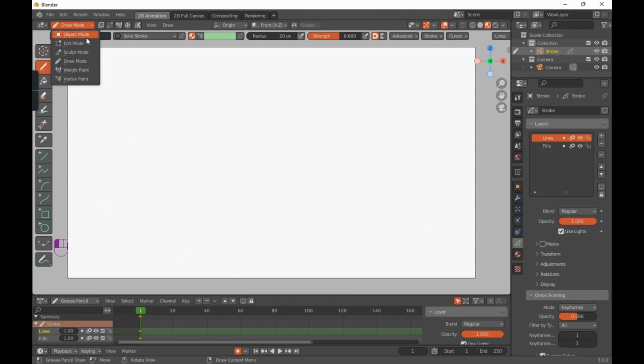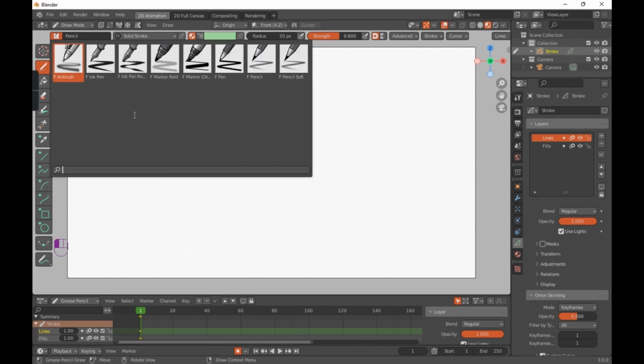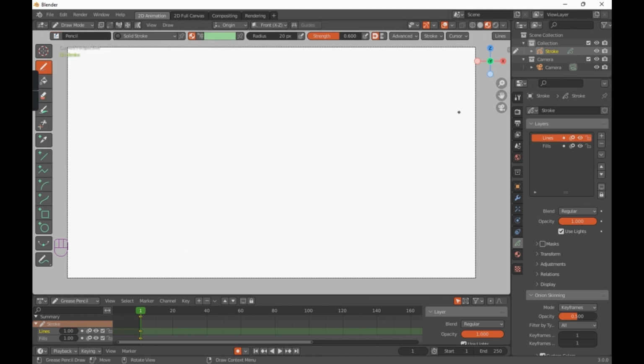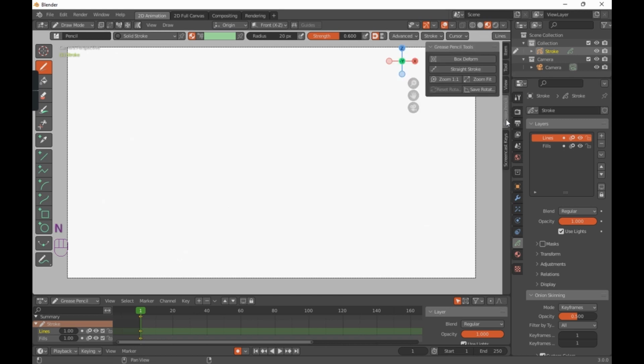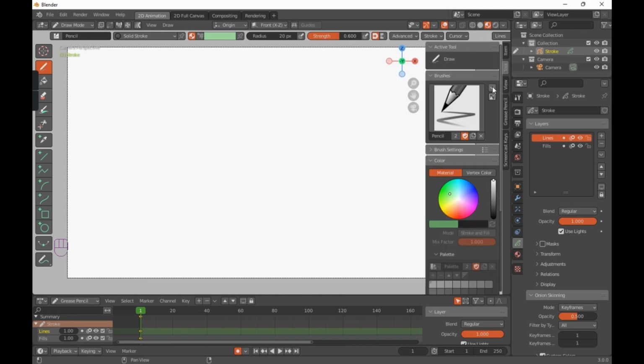In Object Mode, you can animate the entire animation, but you won't be able to edit any of the frames. So in draw mode, you'll see your toolbar over here. Right now we have draw, which is using the pencil. If you want to change the brush that you're using, you can click on this button right here, or you can click N, go to Tool, and then you can see all of your options here.